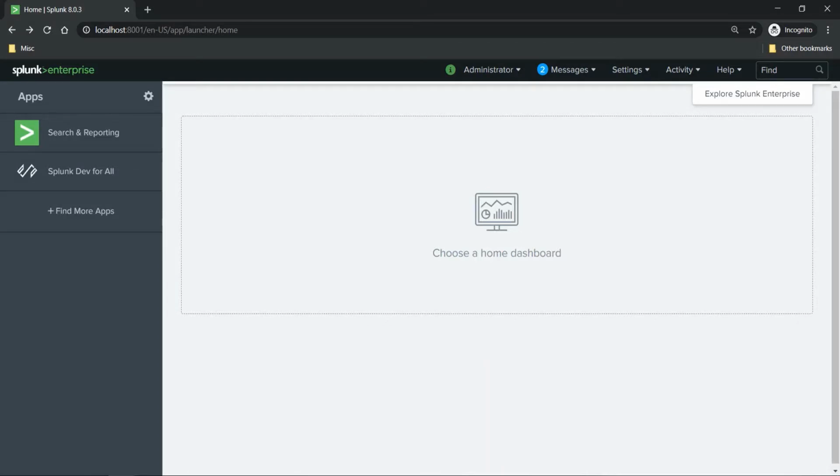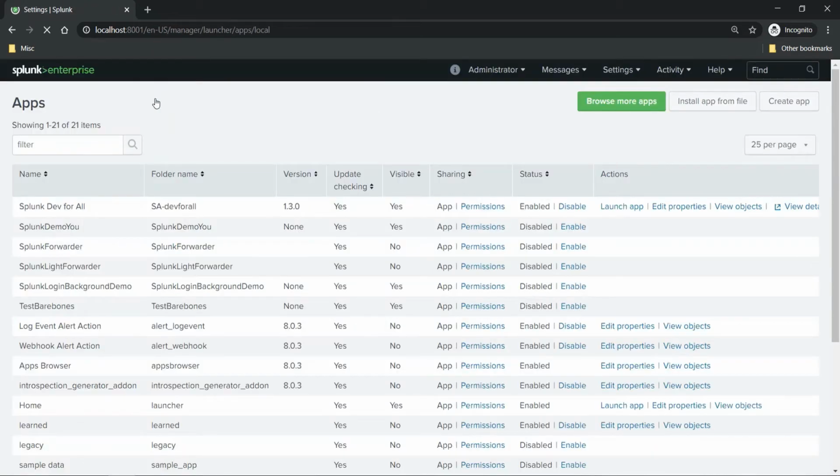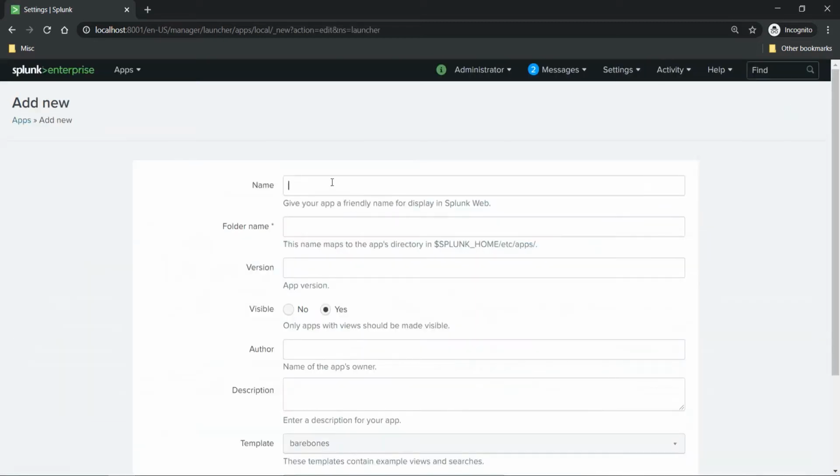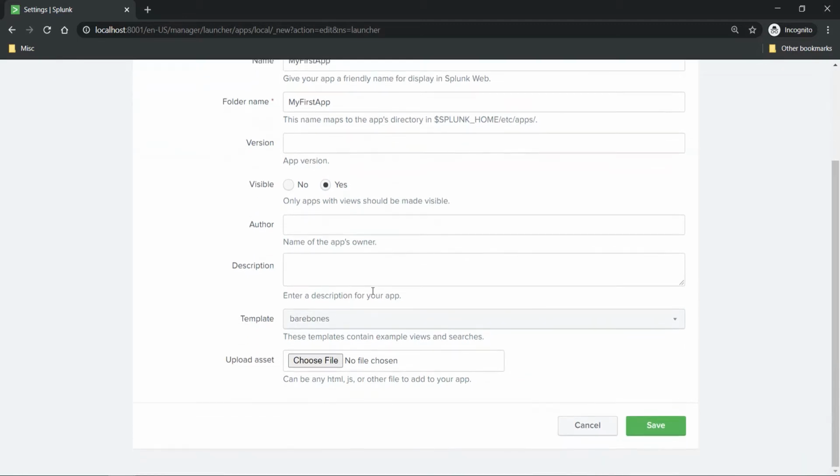So I'm in the Splunk application, and you can see this icon. You can click here to go into Manage Apps and then Create App. Here you can give the application name, so I'll just give my first app. You can provide a different folder name if you want, but I will keep the same. For the time being I'll just ignore the version, author and description.